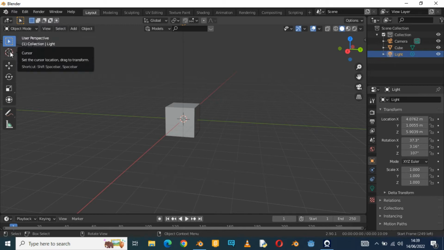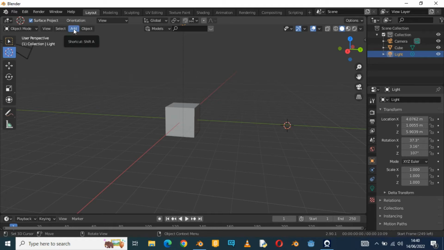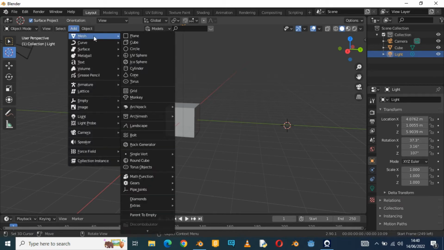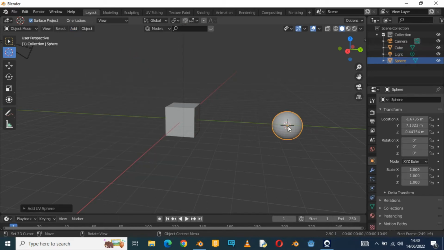Next we have the cursor. The cursor is this red thing you see here. The cursor shows where the objects you add to your scene, that is, to your world, are going to appear. To add a new object, you go to Add at your top left, click on it, go to Mesh, then you see a drop-down menu. You can go to Cube. Let's add a sphere this time, a UV sphere. You see it appears right there.